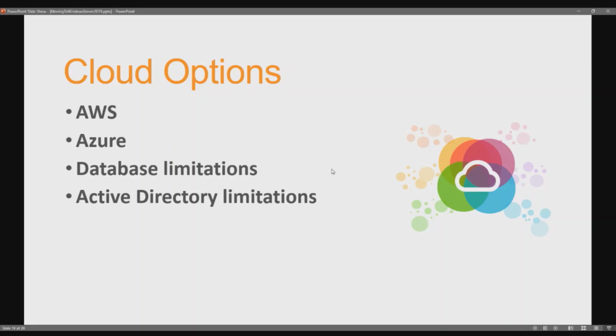Speaking of cloud options, you do have options of moving to a cloud environment, AWS, Azure, whatever, but it is important to note the database limitation. So currently Infor does not support database as a service. The only thing they support is if you have an instance of a 2019 server and you install SQL Server 2019 on that server. So you have to install the database engine on a server. The server can be in the cloud, but it has to be a server.